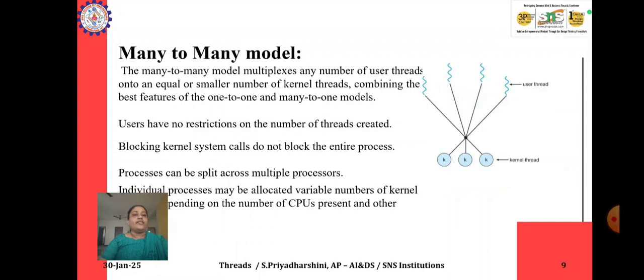Finally we come to the many-to-many model. In the many-to-many model, many user threads are mapped to several kernel level threads. The only condition is that the number of kernel threads should be equal to or less than the number of user level threads. So the process can be split across multiple processors. If there is any blocking kernel system call, the other kernel threads can come into execution. This is the main advantage. The many-to-many model is mostly used in operating systems.